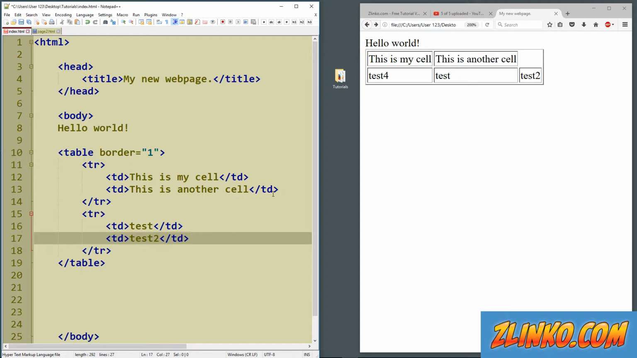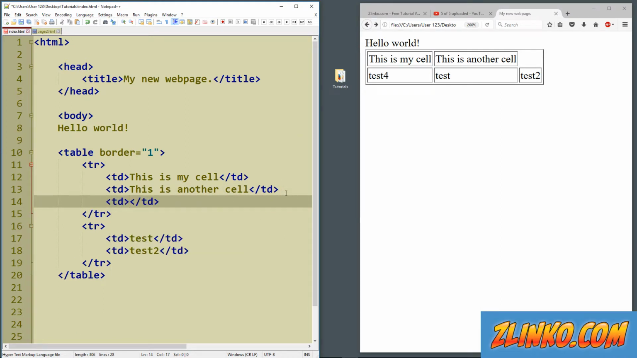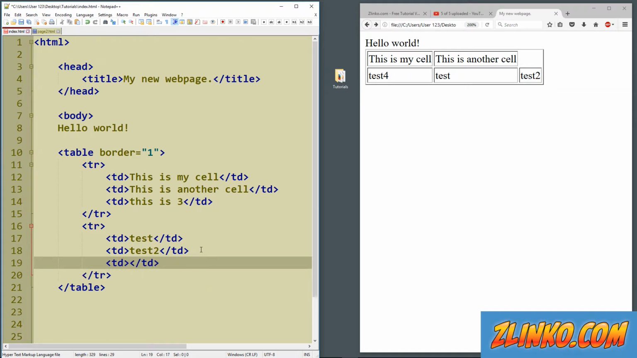Again, if I wanted 3 columns, I would just add another cell. This is 3, and I'd have to match it to the other row down here. So TD, this is 3. I'll save that, and there you go. Now we have a table with 2 rows and 3 columns.